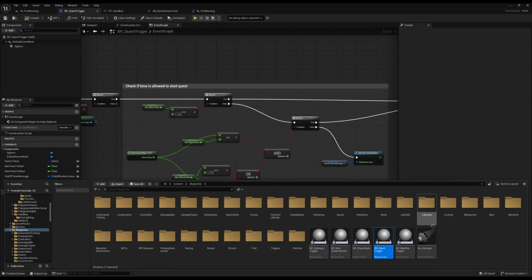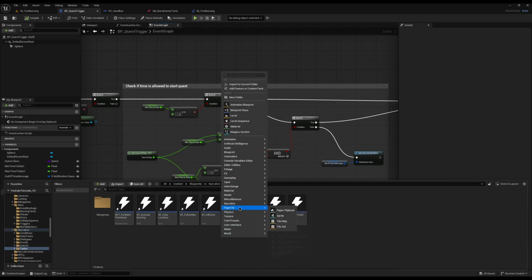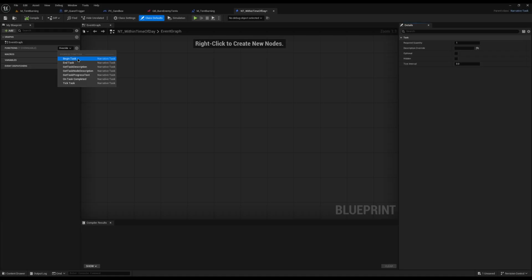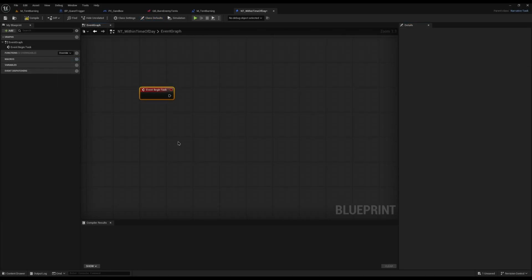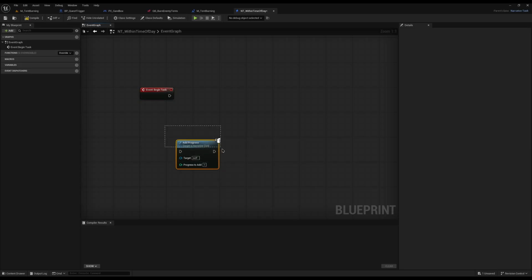So I'm going to come back to my narrative folder in my blueprints, and inside my tasks, I'm going to add a new narrative task called NT within time of day. And I'll open it up. So it's pretty simple. All I have is on begin task, and then when I'm ready, I just add progress. And add progress will basically make it complete, essentially. And that's where we can put all of the logic we want into it.